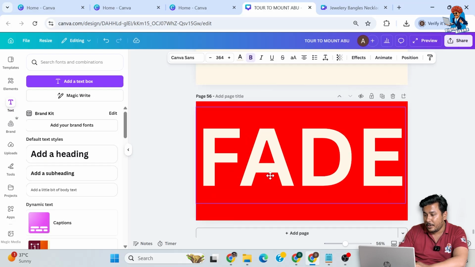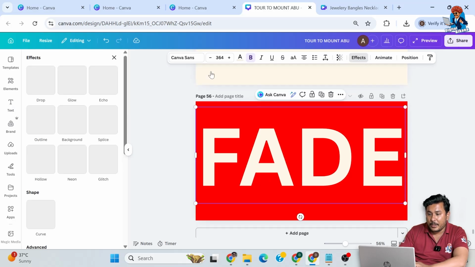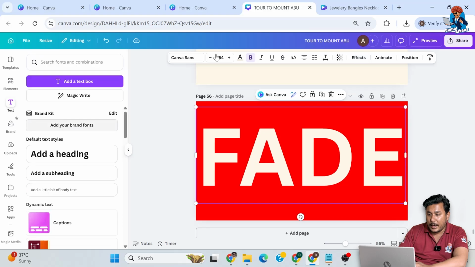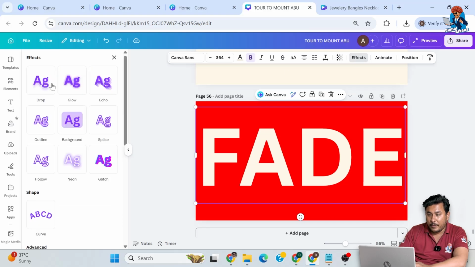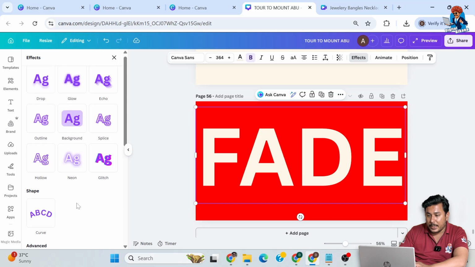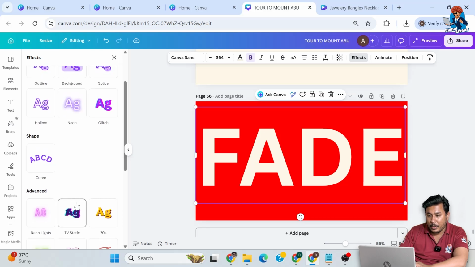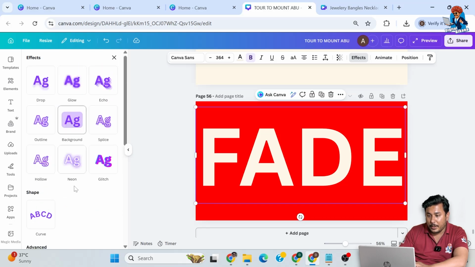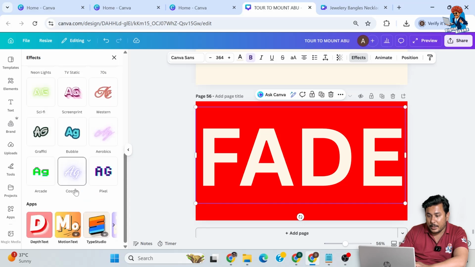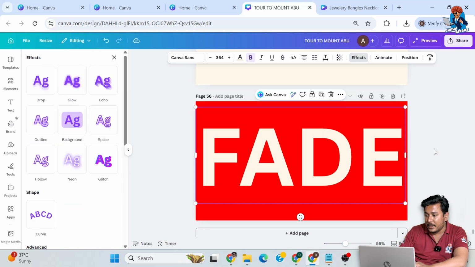Okay, now we are going to effects, and here in the effects we are just going to add a good effect. So as you can see, there is glow, there is drop. So what else can we add?